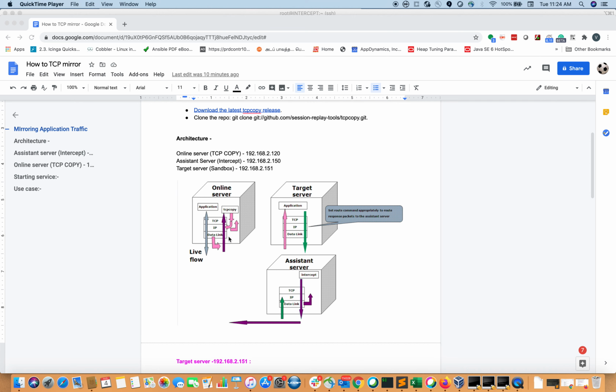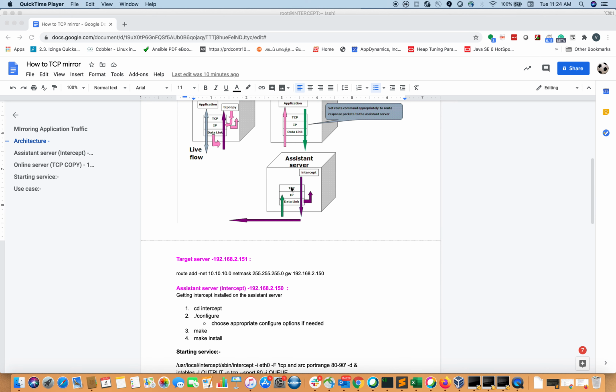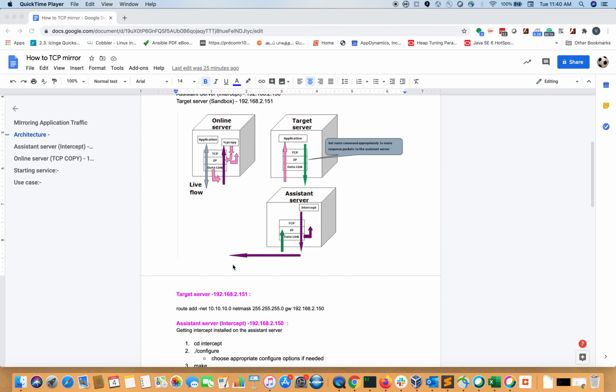On the online server, which is the production server, we are running the TCP copy application. On the target server, we are not running any application; just the routing table is needed here, and open the firewall, right? Third, on the assistant server, we are going to install the intercept package and some iptables rules. All right, let me walk through the changes.